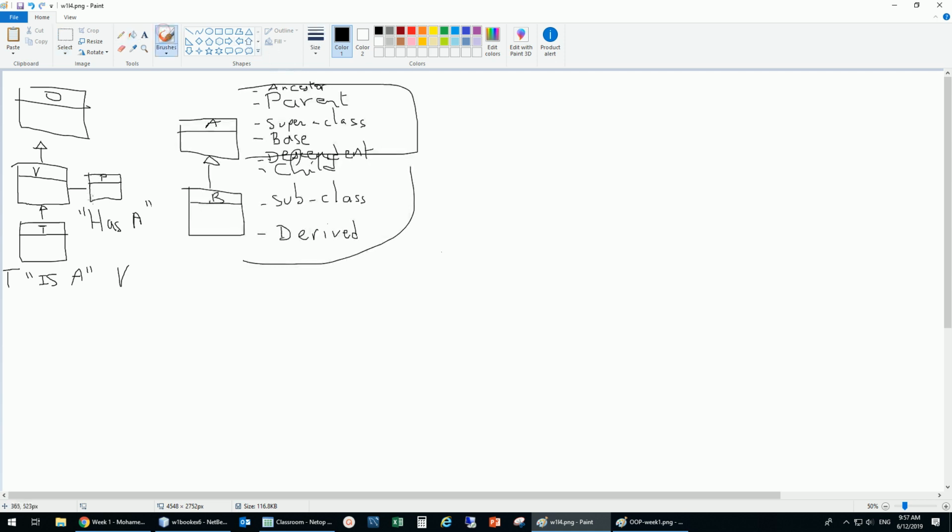All information in a vehicle, you can use it in a truck. Yes. The opposite, is it right? No. The opposite is not right. I can use everything from my superclass, but the superclass doesn't even know if there's a subclass or not, because it goes up. You inherit from what your parents have, not the other way around.